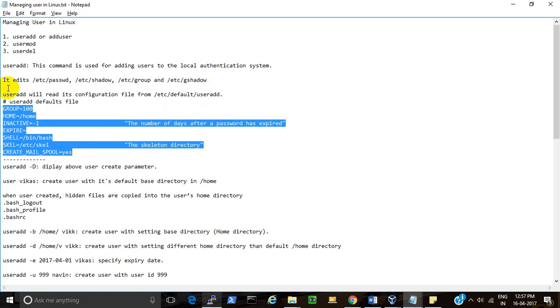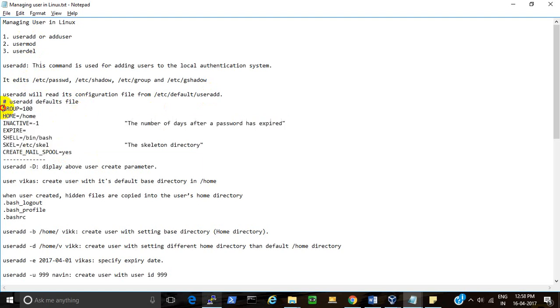Suppose you fire the command useradd to create a user, so what will happen? It will create the group and set the group for the user with the group ID 100. It will set the home directory, which is /home. Inactive is set to -1. Somewhere it is required to delete a user after some time along with its password, so expiry will define the expiry date of the user.